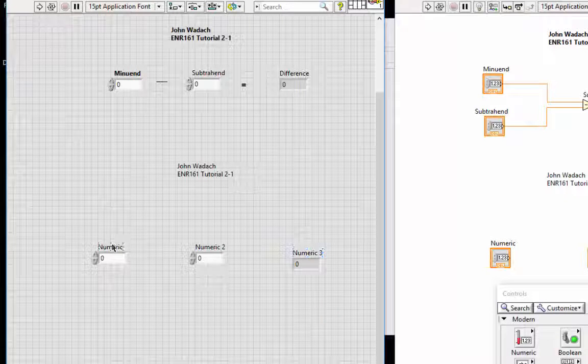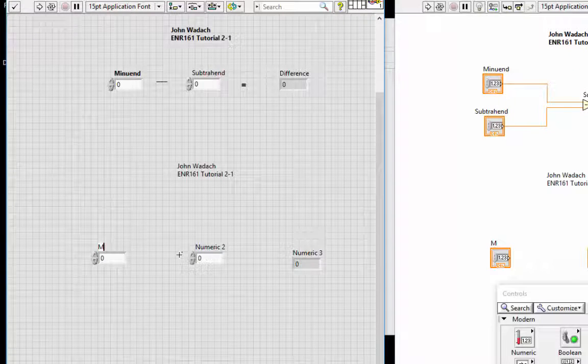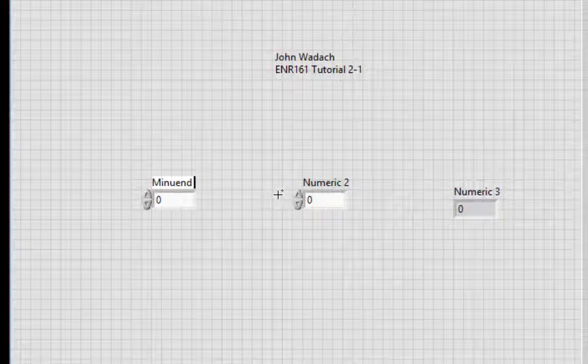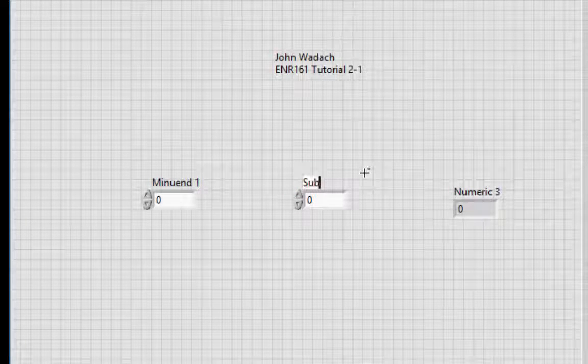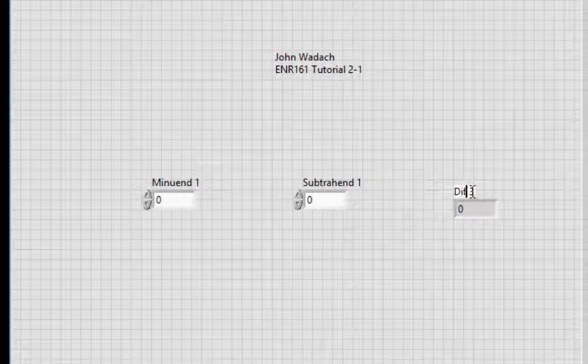Now you want to have labels that are indicative of what is represented inside them. So this one is minuend. Now I can't use the same thing because I have it above, so I'm just going to make it minuend 1, and this one subtractand. Now you have to be a real math connoisseur to be up on these terms. And then out here, I'm just going to put difference.